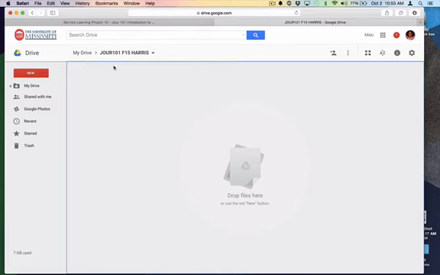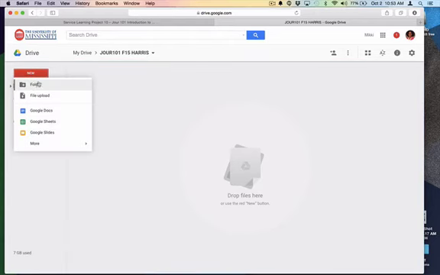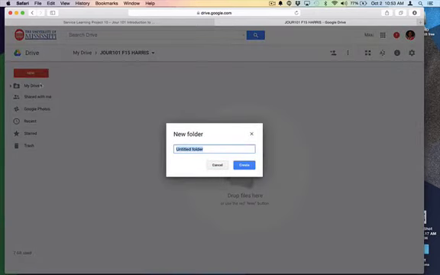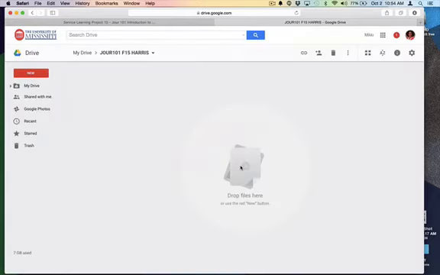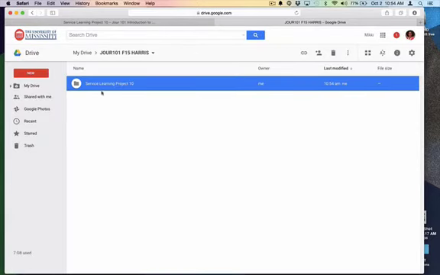Within Google Drive, if I have my main Journalism 101 folder open, I'm going to now select New, Folder, and I'm going to name it Service Learning Project 10, which is the Service Learning Project 10. I now have a service learning project within my Journalism 101 folder.